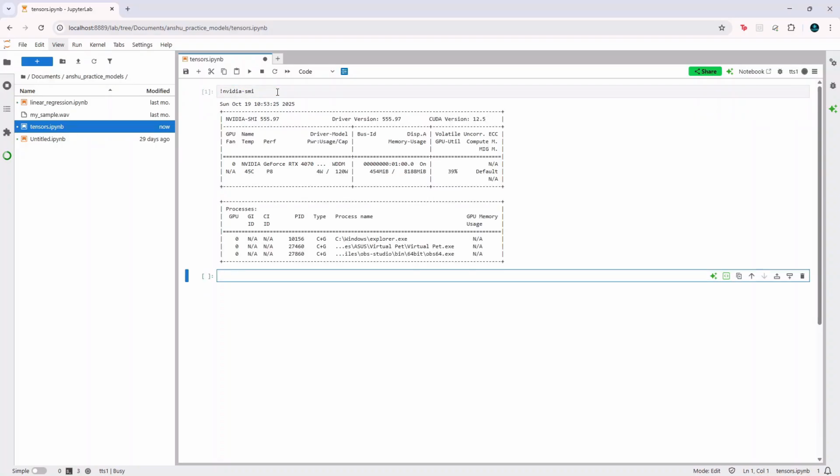nvidia-smi, and if you see something like CUDA version, driver version, that means your Jupyter notebook can read your NVIDIA GPU. And you can use the NVIDIA GPU within your Jupyter notebook environment.